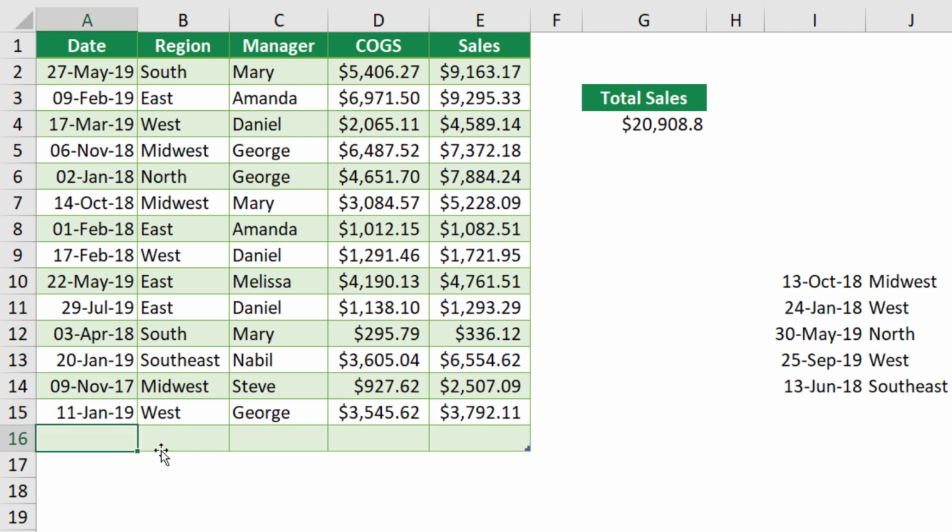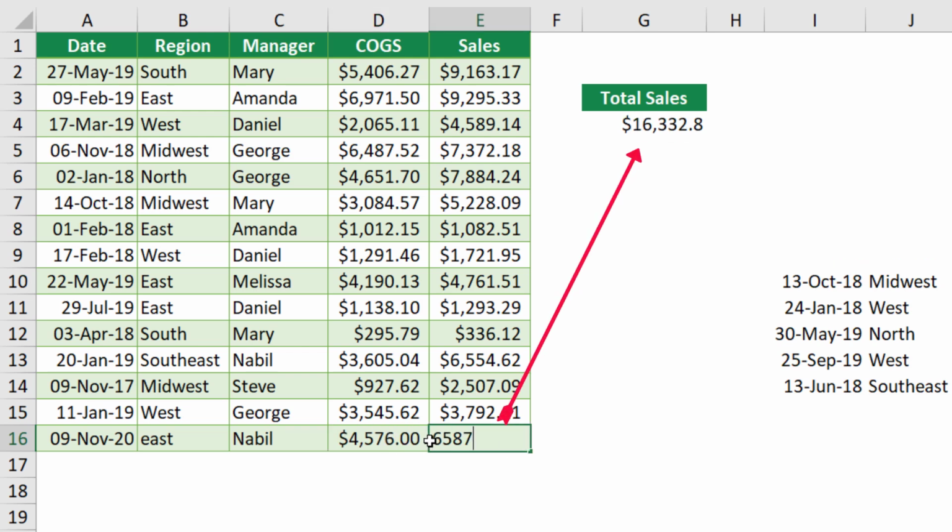I can do that by selecting the last cell in the lower right corner, and then I hit the Tab key. That will add an extra row, and it inherits the formatting of the table. I can type, let's say, Ctrl-semicolon for today's date. I can type a region, the East region. I can type a name for Nabil, and then I type any number, 4576, and then I type another number, let's say 6587 for the sales. And when I hit enter, my total sales update, and I would have added a record.